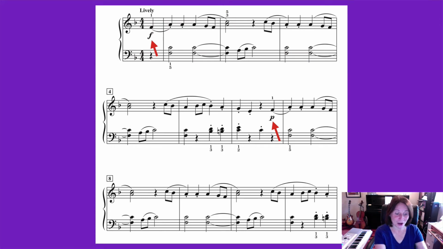So here's where we have the same exact music. You can see where the arrows are pointing. Same exact music at forte, and then again later at measure 6, it's the same music at the softer dynamic of piano. And then you can also see that this is where we have the phrases from our warm-ups.